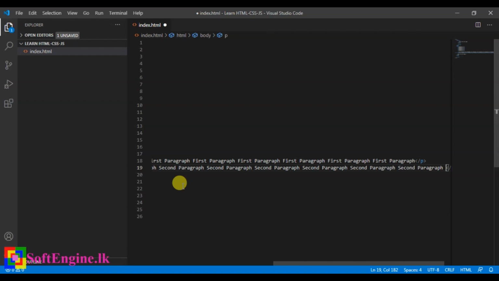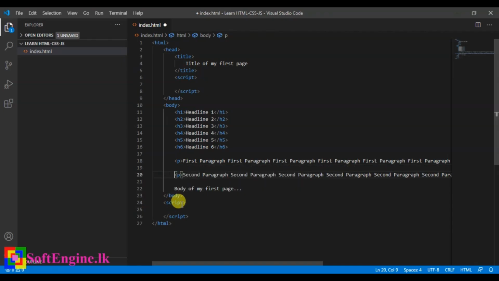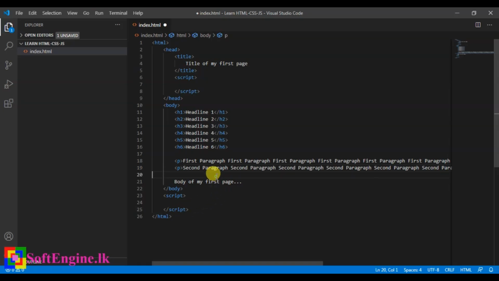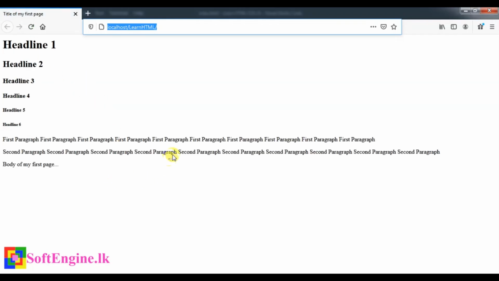Okay, save it. Now we have two paragraphs. You can see in the HTML file we don't have any vertical gap here, right? When you browse it here, you can see the difference. Can you see? There is a gap. This is the paragraph vertical gap.